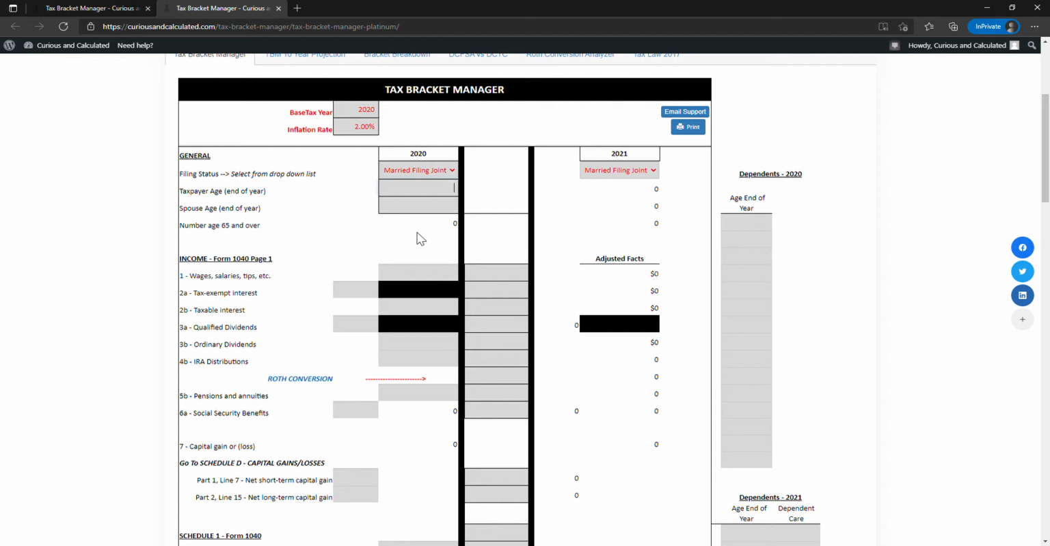There is no age, there's no date of birth on the tax return. So you would either have to know it if it's yourself or if you're working with a client, know their age at the end of the year. So just to keep it simple, let's just say 64 this year, and next year will be 62.